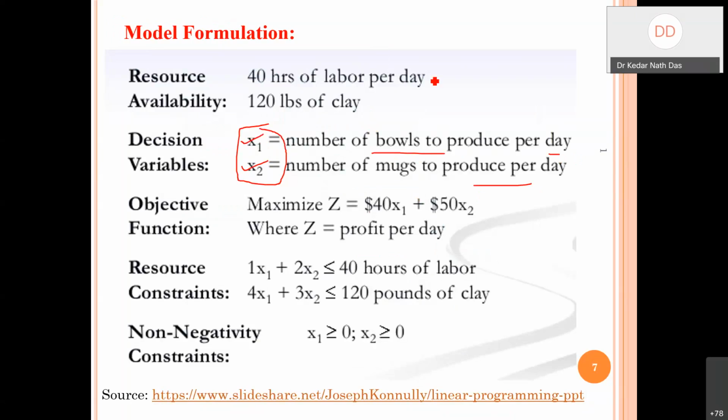The resources available, which are the constraints, are the maximum availability of the labor and the clay. Then after the objective has been fixed in this way, if X1 is the number of balls produced, then $40 for selling one ball, so we obviously have 40 into X1. Similarly, plus 50 into X2, which needs to be maximized. Now we have to maximize this profit Z.